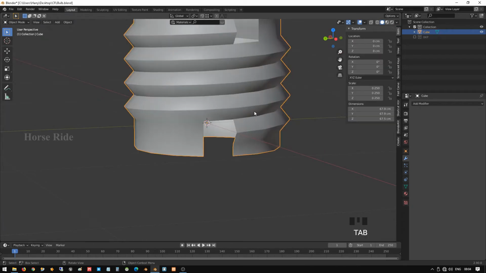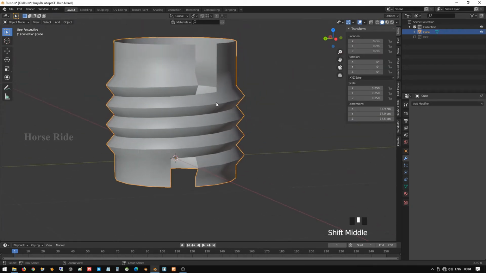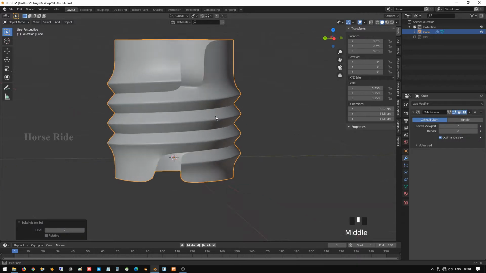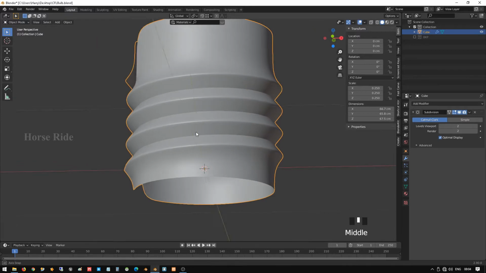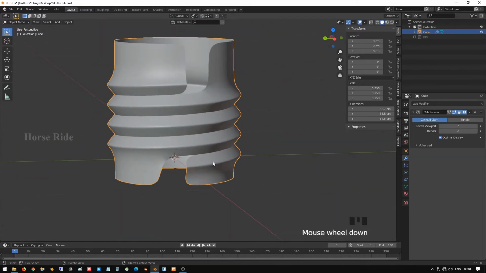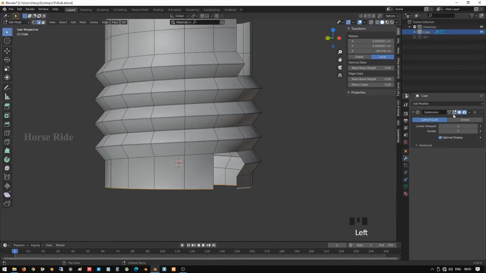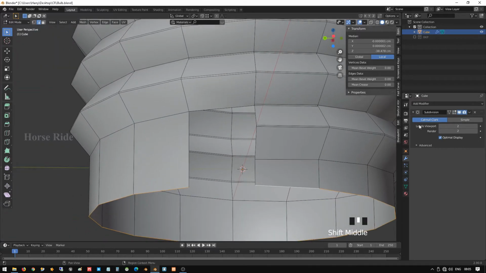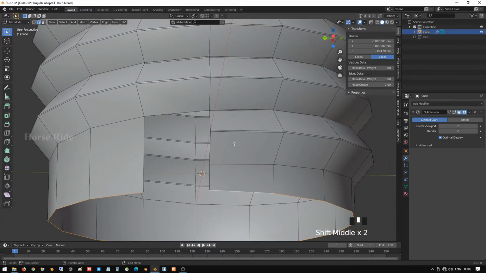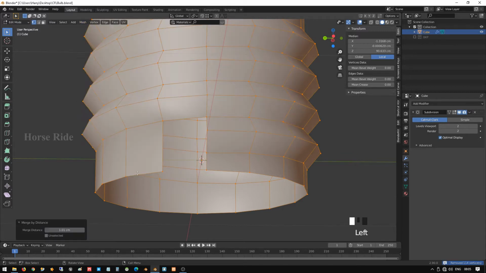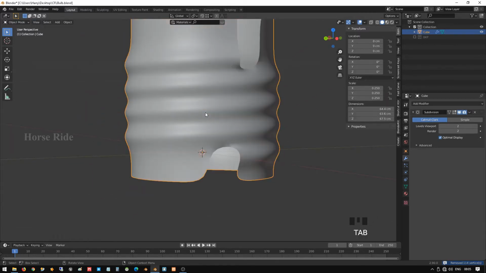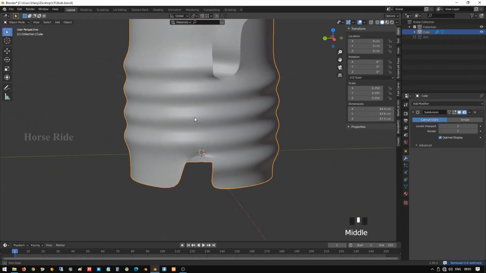After doing this, go to object mode, press Control 2 to subdivide it and right click and shade smooth. Now our one thread option has been created. Now we are going to fill these gaps and unselect the edit option in the subdivision to hide it. Before that, press 1 on the keyboard, press A to select all, go to mesh, clean up, merge by distance. Now it has been cleaned.